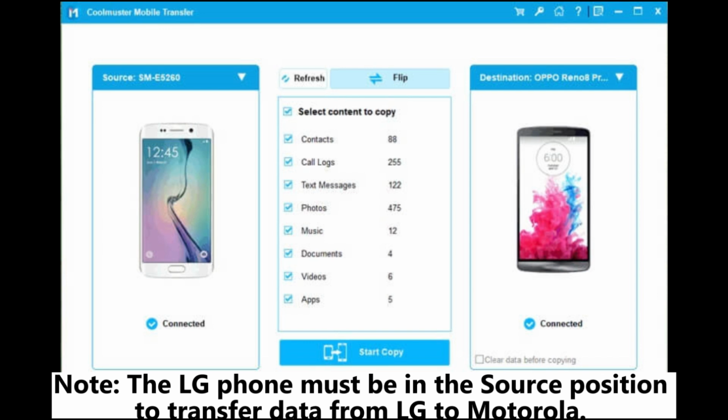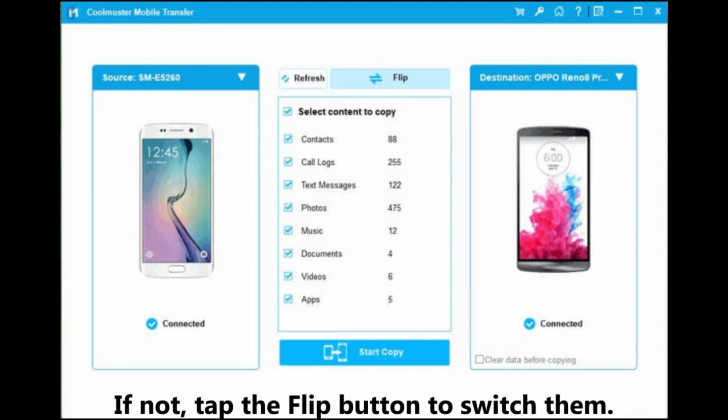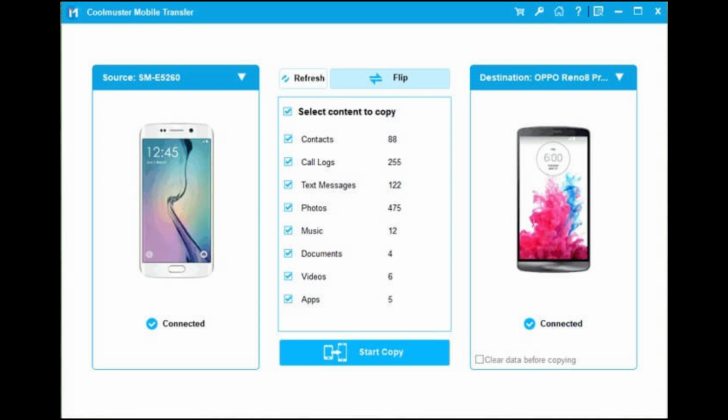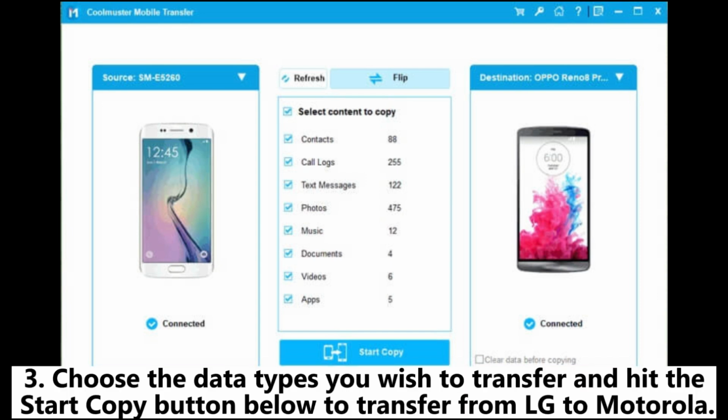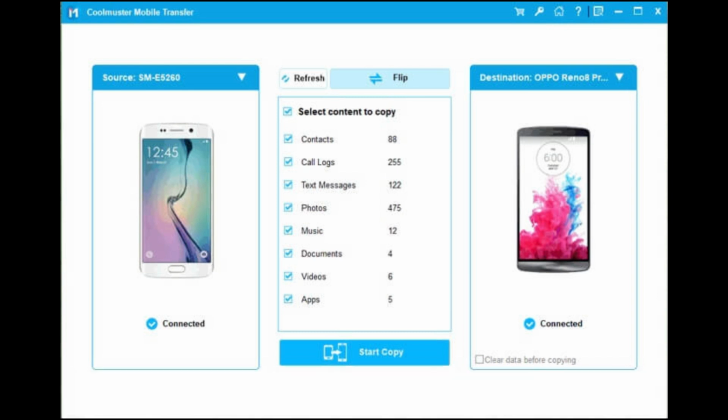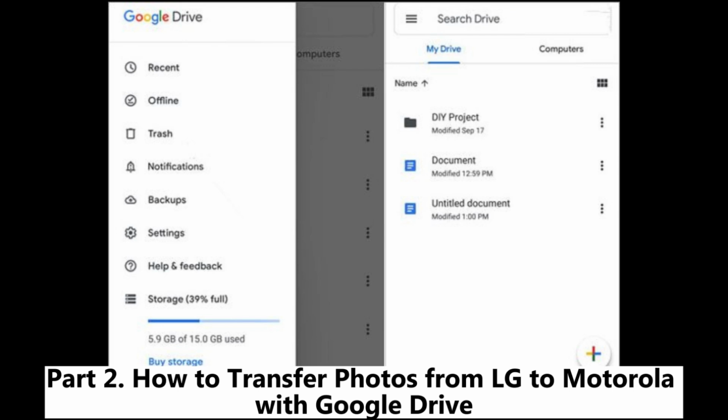Note: the LG phone must be in the source position to transfer data from LG to Motorola. If not, tap the flip button to switch them. 3. Choose the data types you wish to transfer and hit the Start Copy button below to transfer from LG to Motorola.